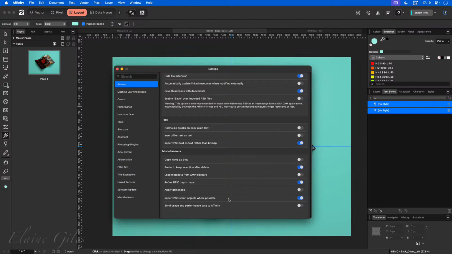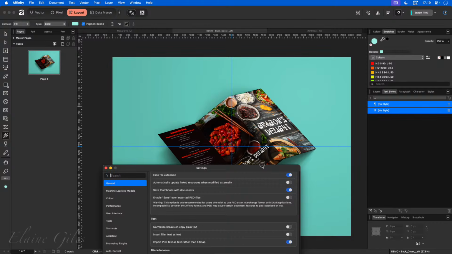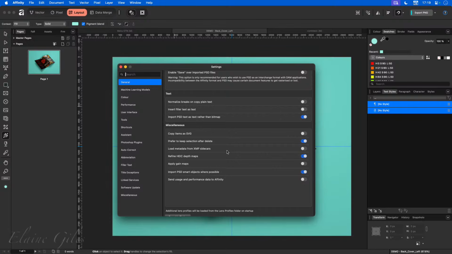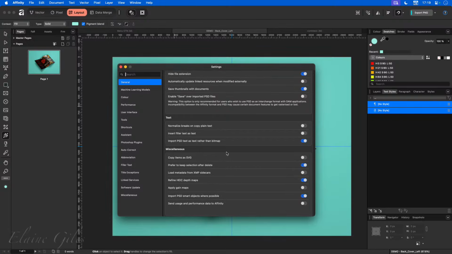Right, the other option you've got in here is importing smart objects where possible. That is critical that that is enabled, which it is, for files like the one here to work. So there are quite a few options in here for Photoshop files. There are 3 of them, the most important ones, and that's what I would have them set to and why.